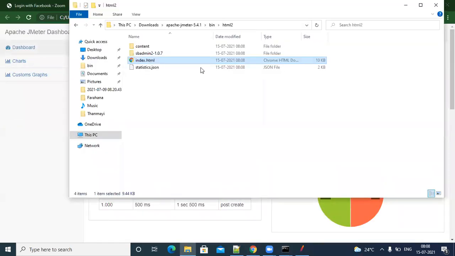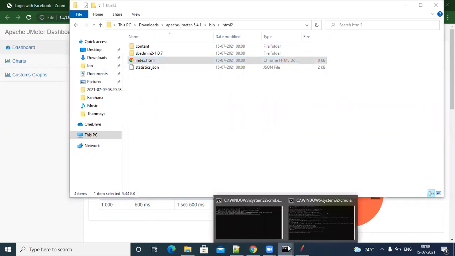So you just zip this folder and share it with your client or manager, whoever requires it. Otherwise, you can host this somewhere in the application and pass that link if you don't want to do it like this. If you know deployment server activity, then you can do that. So this is the HTML way.